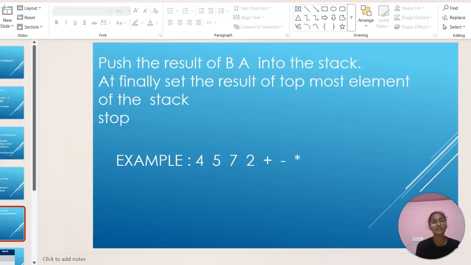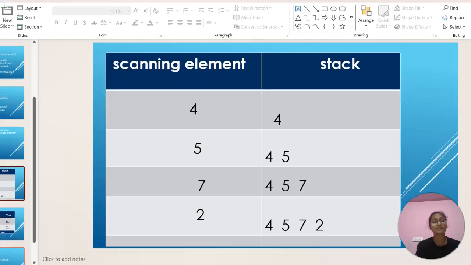Here is the example for evaluation of postfix expression. First we need to add a closing parenthesis at the end of the postfix expression, and after that we need to draw a table with two columns. First one is the scanning element and second one is the stack.